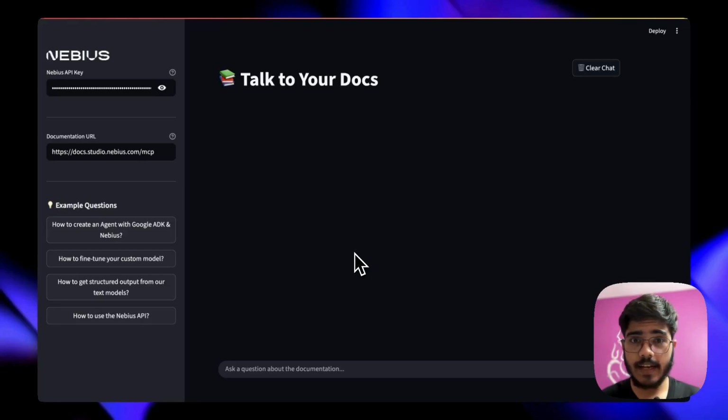Building an AI agent that has up-to-date knowledge about your docs could be very tricky, but what if I tell you that you can build this in under 15 lines of code? So hey there everyone, I am Arindam, and today I am going to show you how you can build your own docs QnA agent with the help of MCP servers. So first, let's see this in action.